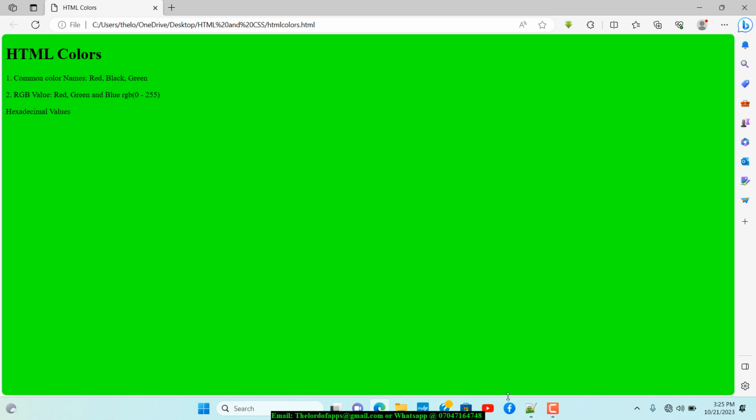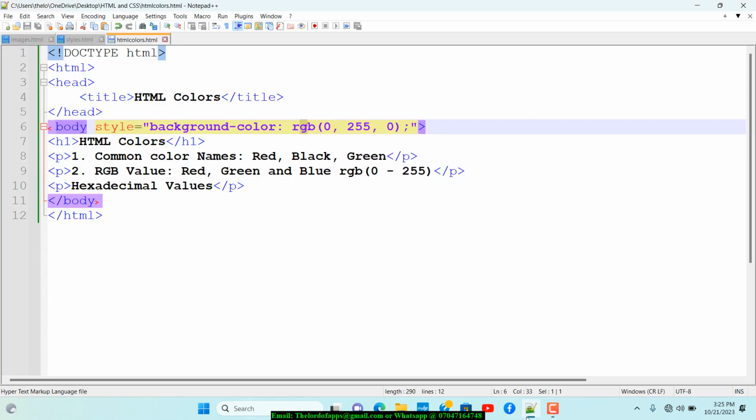Okay, so how do we also get something like a blue background? We can also do that. We can go ahead and set this to 0, and then set this one to 255. So I want to set this to 255, and I save.